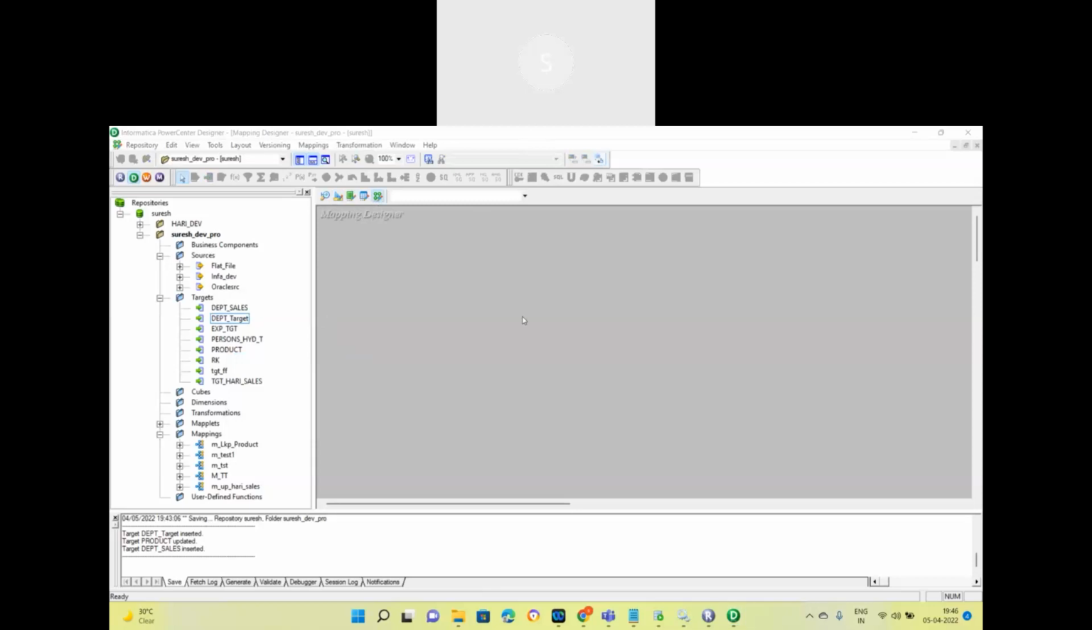Okay, I have now imported the source table and the target table. Now I am creating a simple mapping from the source table to the target table.